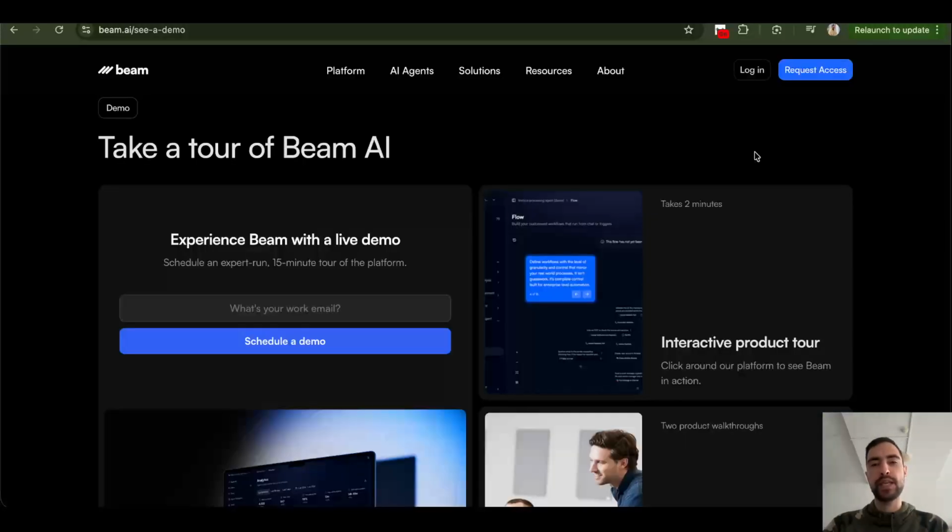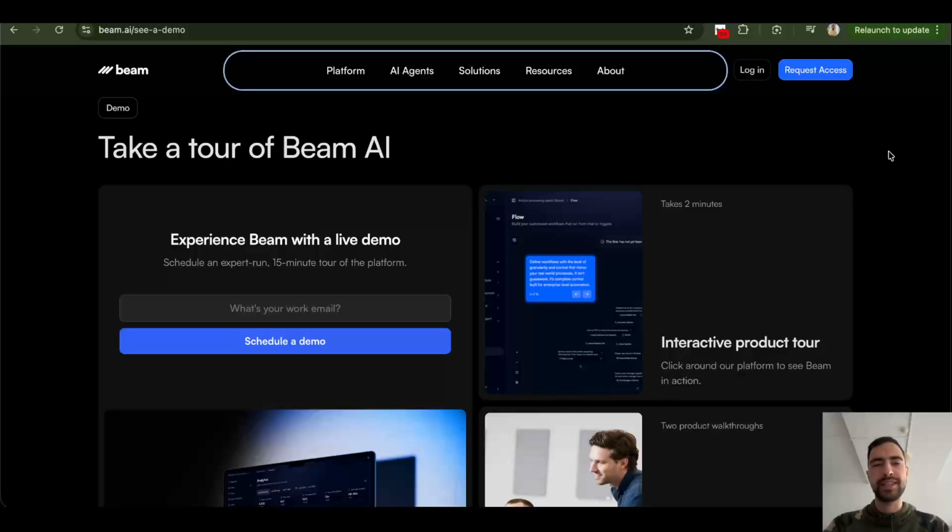Beam AI can be used by operations people, business people, sales, marketing, or any other non-technical roles. You can automate data entry, data processing, emails, financial decisions, customer support, refund requests, order processing, or anything else.